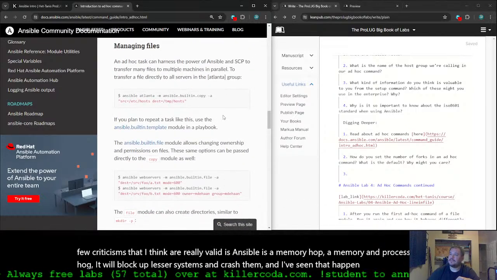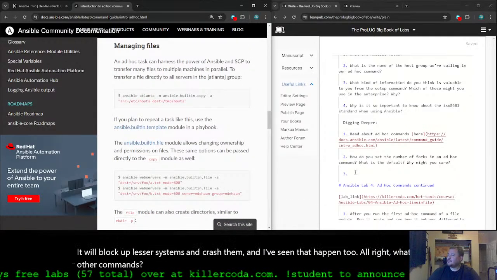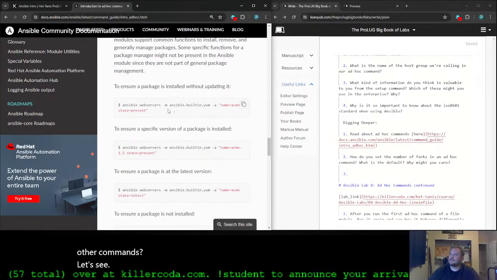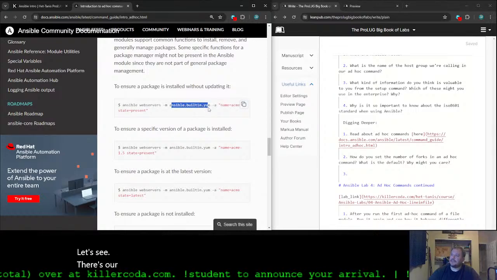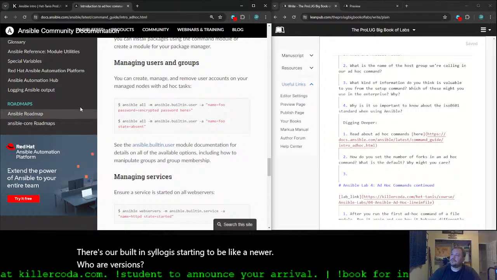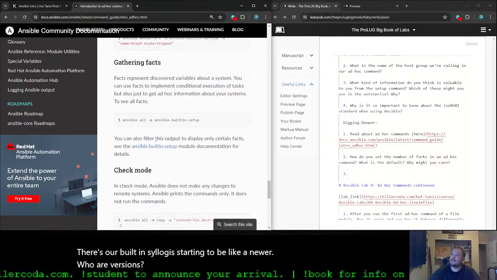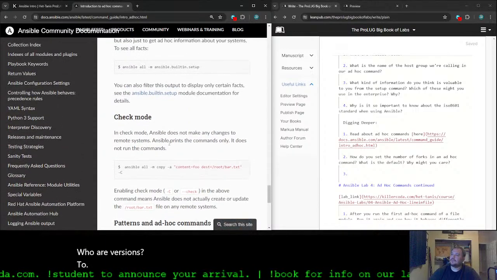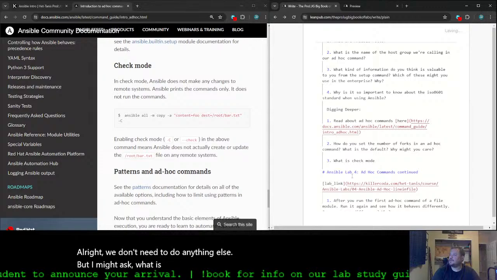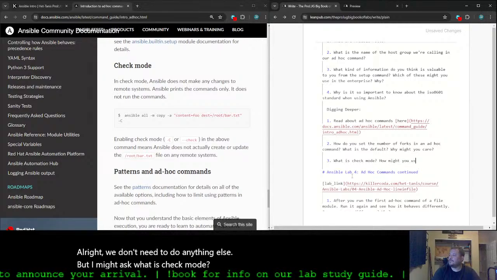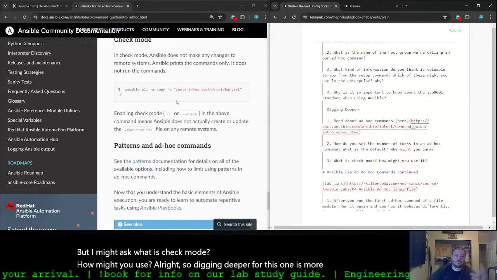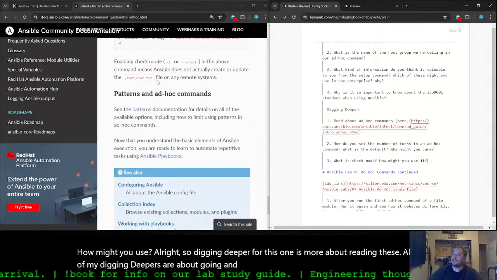All right, what other commands? There's our built-in. We don't need to do anything else. But I might ask, what is check mode? How might you use it? Digging deeper for this one is more about reading these. All of my digging deepers are about going and reading the documentation for the most part.